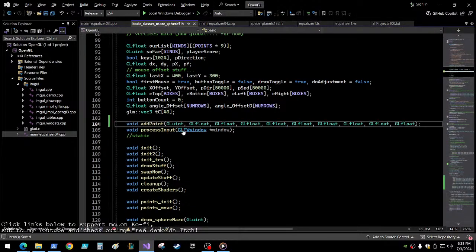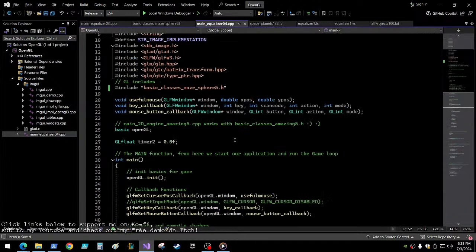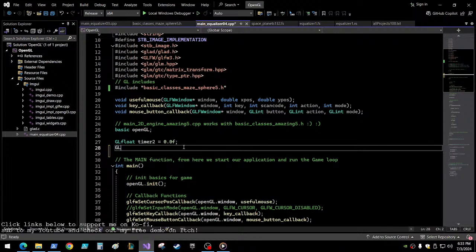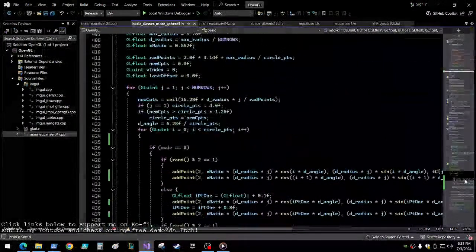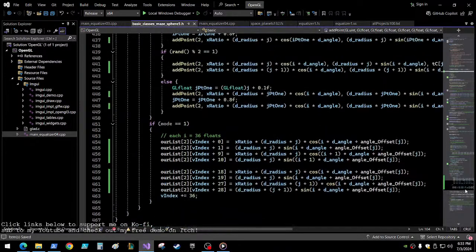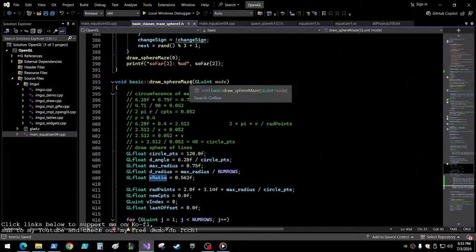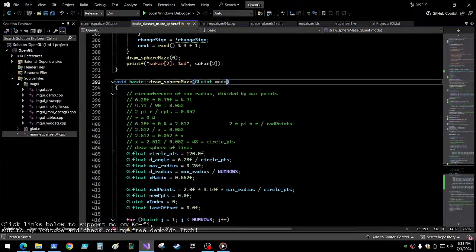Let's move this out of the class and put it into the main here. We'll make it a global right here. We'll just go GL float. We'll call it scale volume equals 1. And then when we multiply in here, let's just do it right down here. So when we call draw sphere maze with mode, and then we will also send in a float, and we'll just call it multiplier.